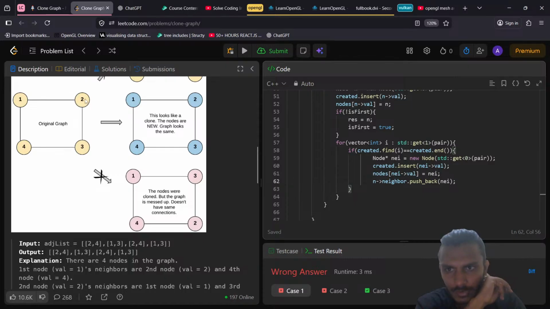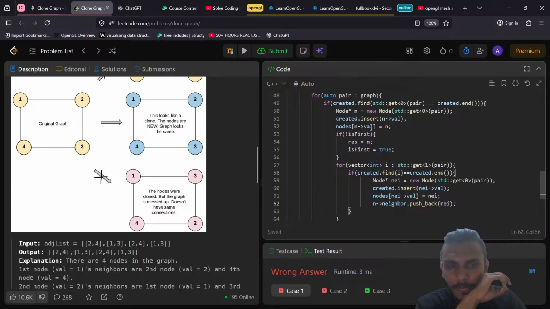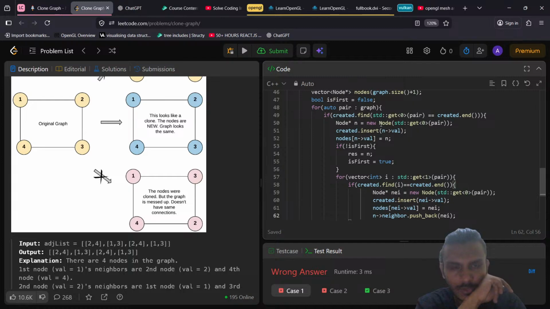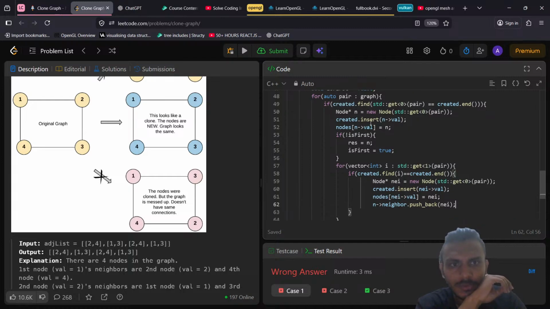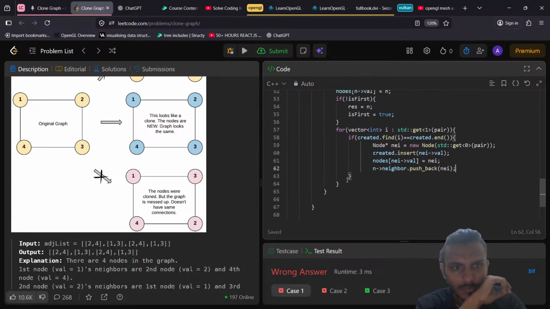Now when you come up here, we see if 2 is already created. So 2 is already created, so we are again creating it. So what we do is, we do not create 2, we just create its neighbor and add it to this.